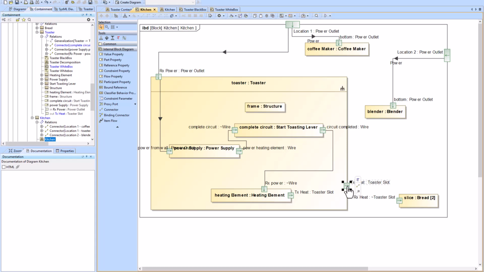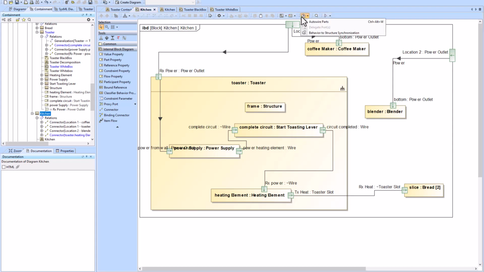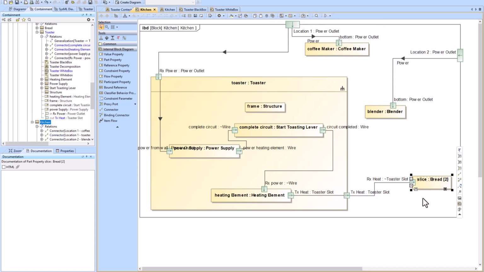Another feature to note, let's say that this connection is also out of the model, so it's gone from the model. Let's say that this proxy port is gone, and we'll just make a connection between the heating element, which is a subsystem of the toaster, all the way out to the slice of bread. What we can do is hit this linkage right here, and then do delegate ports, and it will automatically create that port that is between the bread and heating element. That can be really helpful to quickly make ports that are typed by the correct interface block.